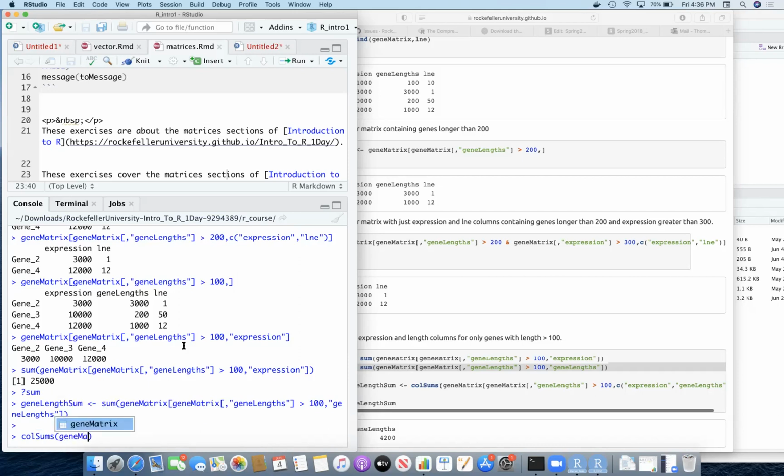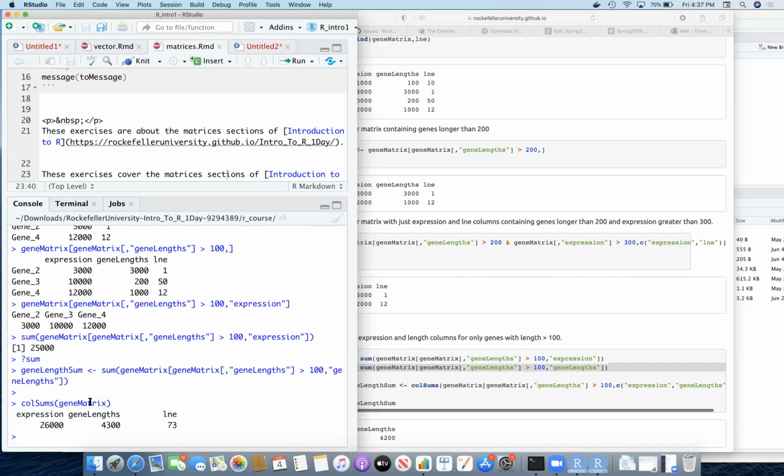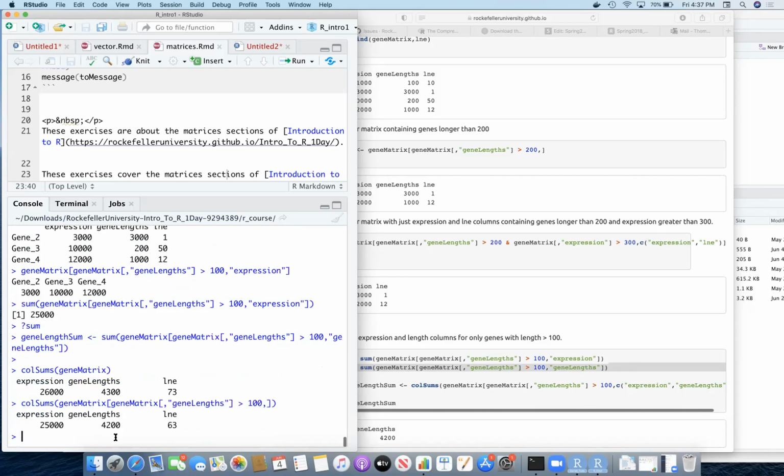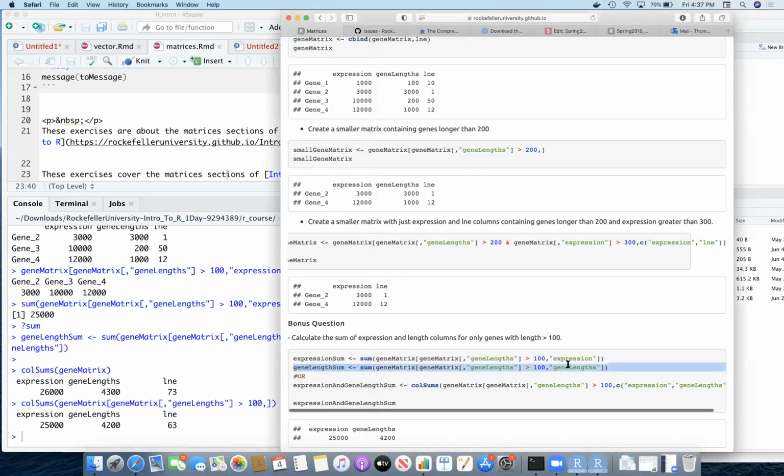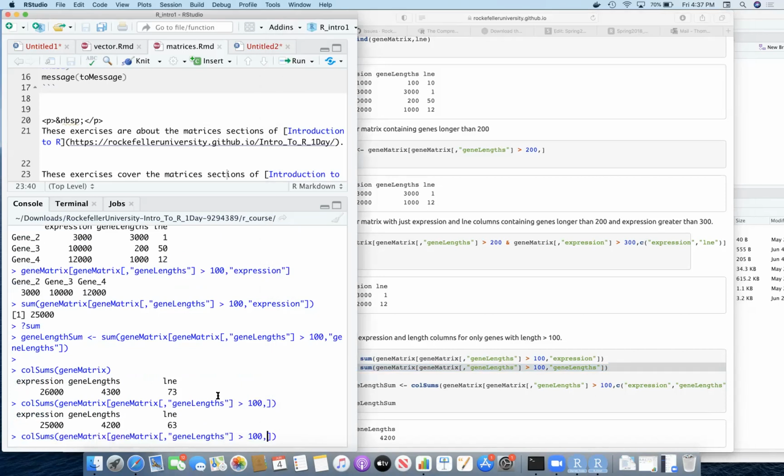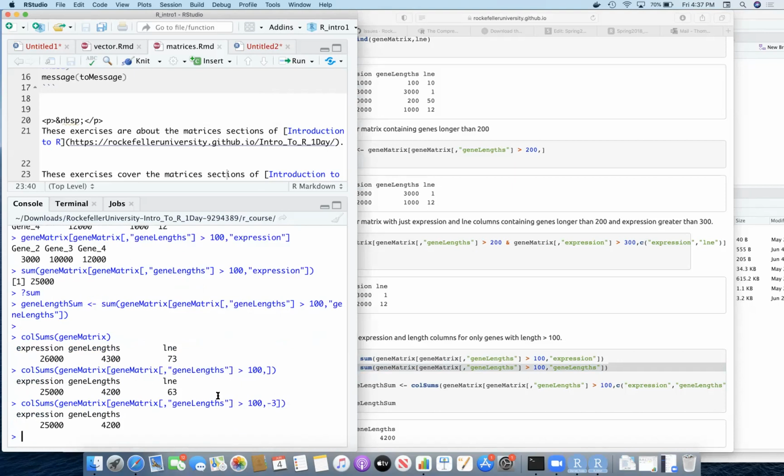And if I give gene matrix at this point, it will give me the sum of every column. So that's pretty close to what we want. We just need to subset the gene matrix before we run this, so I can do that. Now it's just going to give me the column sums of the gene matrix of just the genes with length greater than 100. And that should be good. Oh, I don't want the length column though, so I could do minus index here and get rid of the length column. Perfect. So that's the end of our session today.